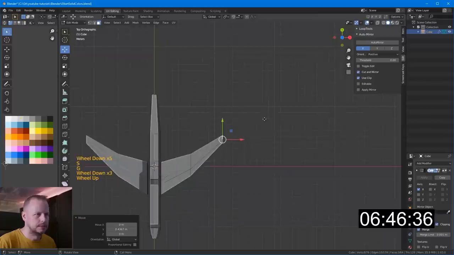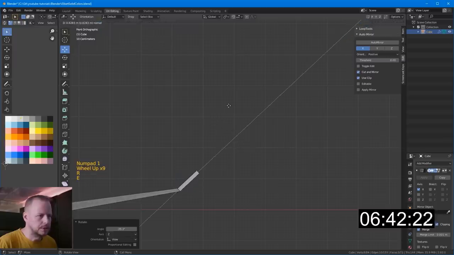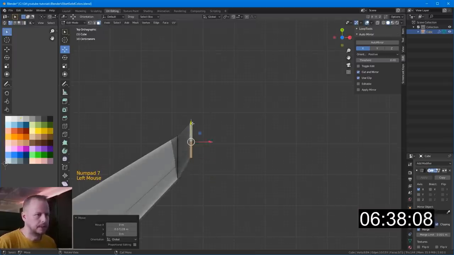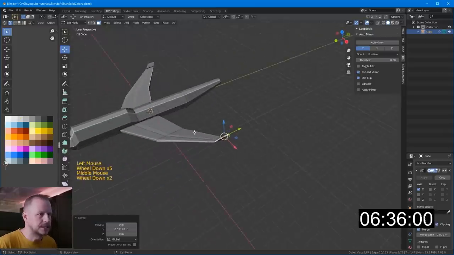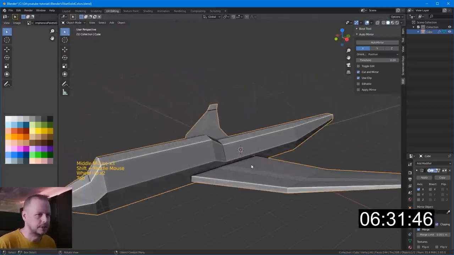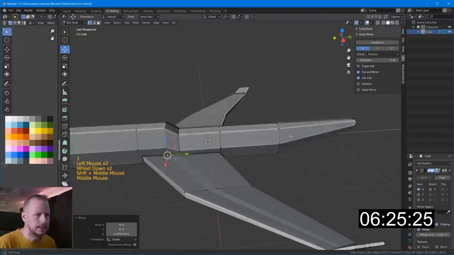Okay. Front view, R to rotate, E to extrude, S to scale, and bring it in. Top view, slide it back to there. So there we go. How am I doing? 6:37, okay. Not 7:47, it's 6:37. Okay, so maybe bring that one down a little bit. This one done. Okay, and now we need the tail, I guess.